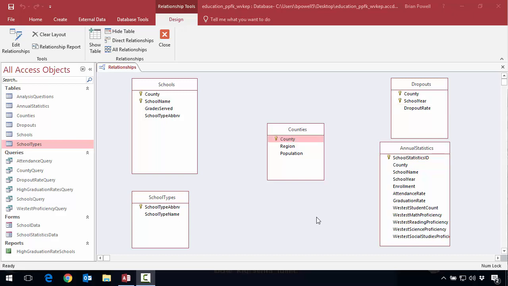When we build our relationships, normally at least one field in the relationship is going to be part of a key. Most commonly, it's going to be the primary key for that table. As we take a look at our database here, a good place to start when building relationships is to start with the tables that have primary keys. We can see that there are primary keys where there's just one field that serves as the key for the school types, counties, and annual statistics tables.